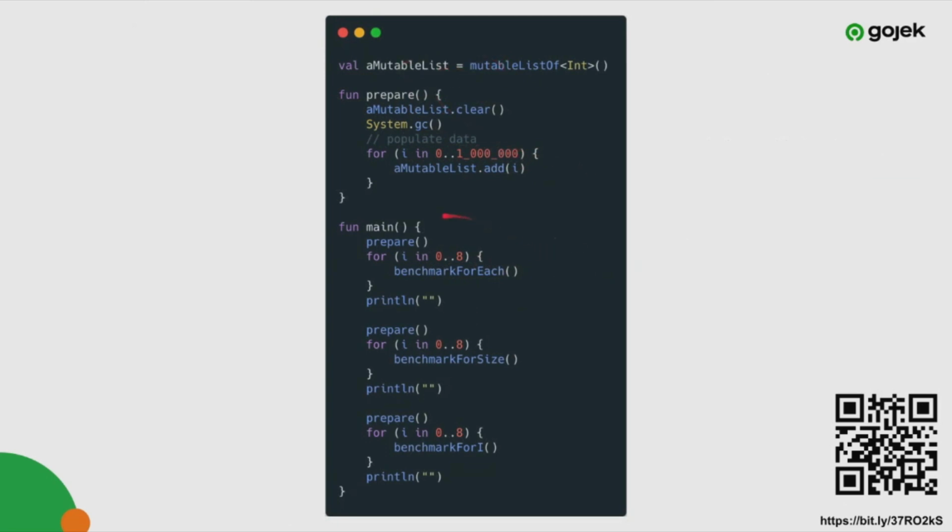And then we'll try to benchmark it 9 times each for forEach, for size, and for i. We'll do it 9 times each, and we'll have the result. Oh, by the way, if you want to see the code, you can scan this QR code, and you will get the GitHub gist for this code here.